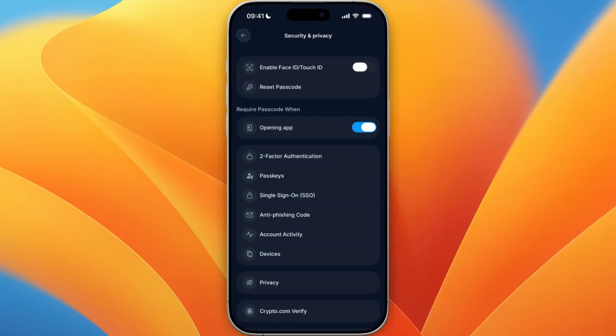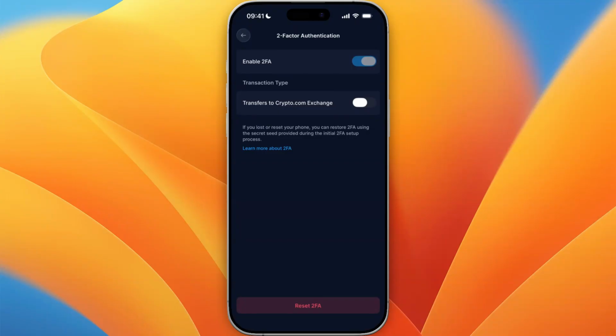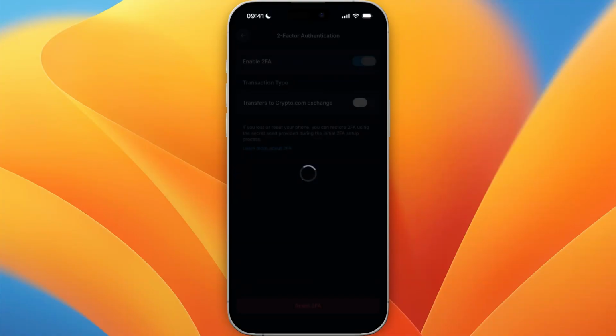So here you will find two-factor authentication. Go ahead and click on that and you can see for me it's enabled. Now, if I want to reset it, just click on the red Reset 2FA button at the bottom of the screen. And then it will say, do you have access to your existing 2FA credentials? If you do, then that's helpful, just click yes. If you don't, click no.